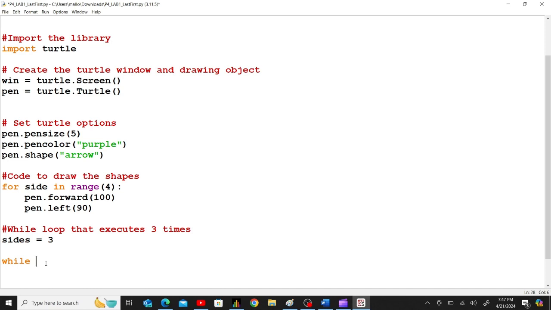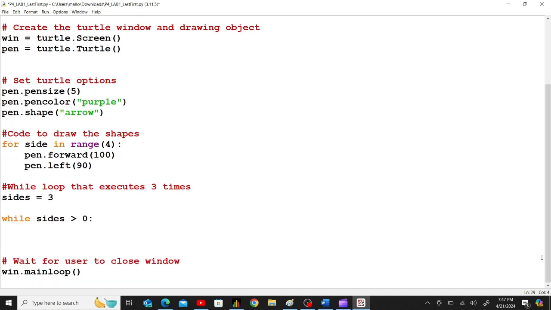Well, we could say while sides is less than... or we could say while sides is greater than 0. How about that? Let's see if that works. While sides greater than 0. Remember that there's not one absolute correct way to do this. You can achieve this multiple different ways. So if you think of logic that is different than mine, but it still makes the loop happen 3 times, that's perfectly fine. We all can think of things in different ways, and if you can have your code do it that way and it works, it's just as good as my way.